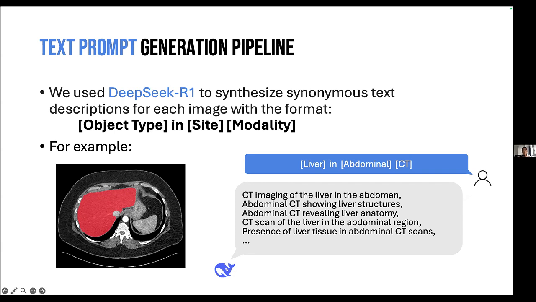So let's take the image at the lower left corner for an example. This is an abdominal CT scan, and we want to segment out the liver region. So we would use liver as the object type, abdomen as the anatomical site, and CT as the imaging modality. So our query for the large language model would be liver in abdominal CT. And the LLM, which has already been configured beforehand for this specific task, would in return generate multiple variations of this sentence as shown in the slides. And we would then compile them into text prompts for the segmentation model training.